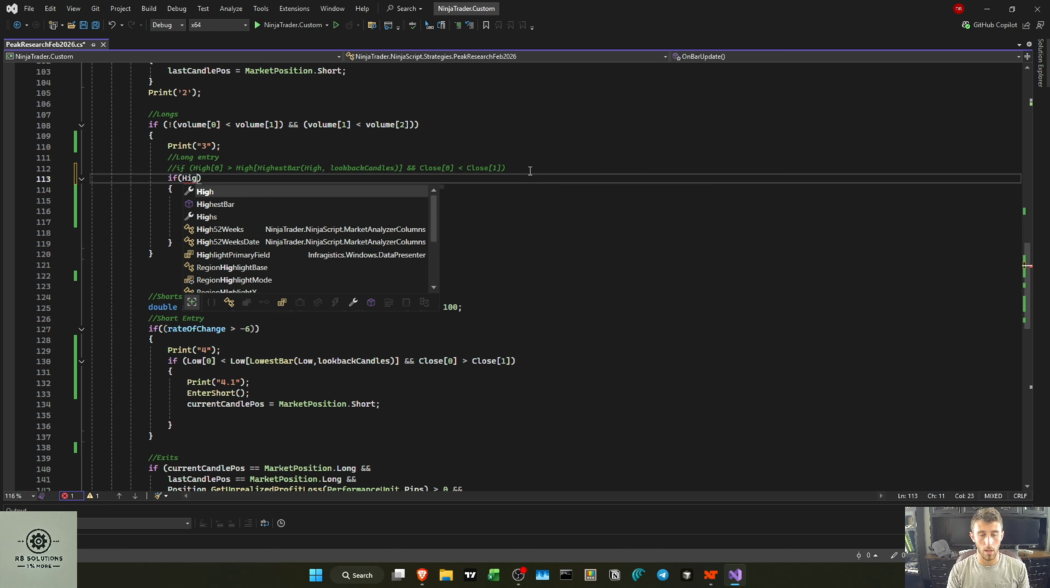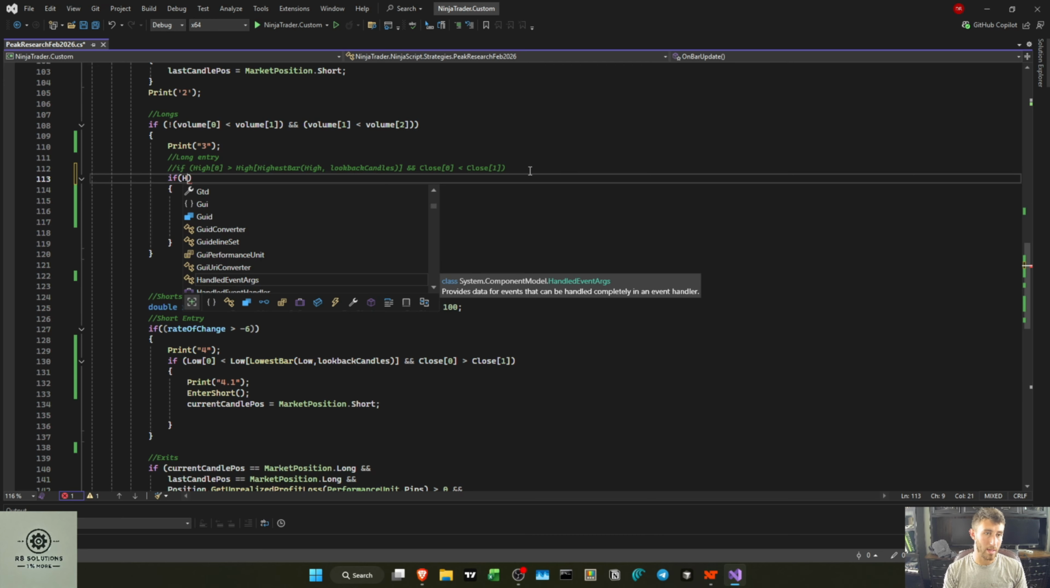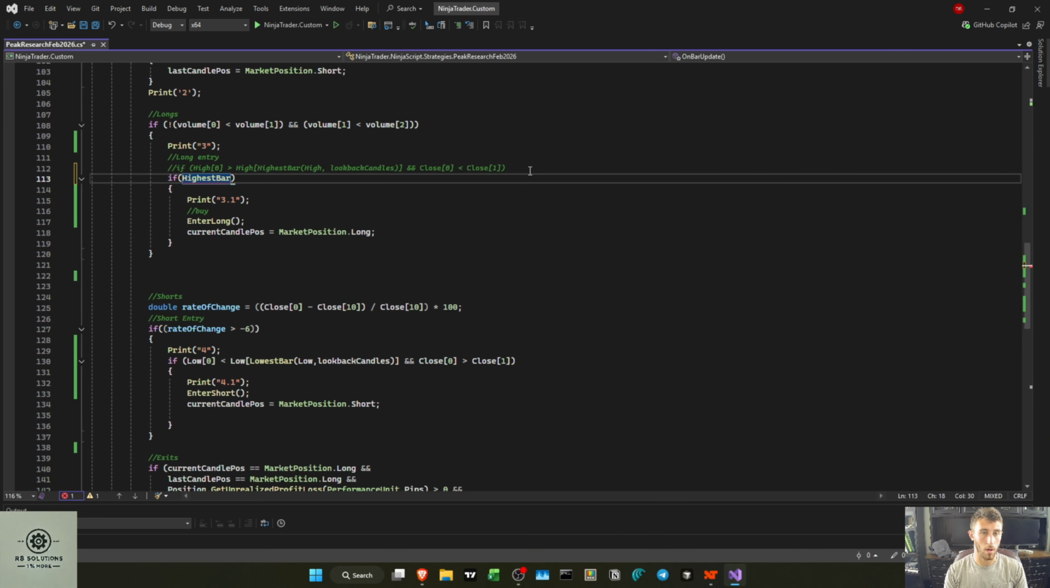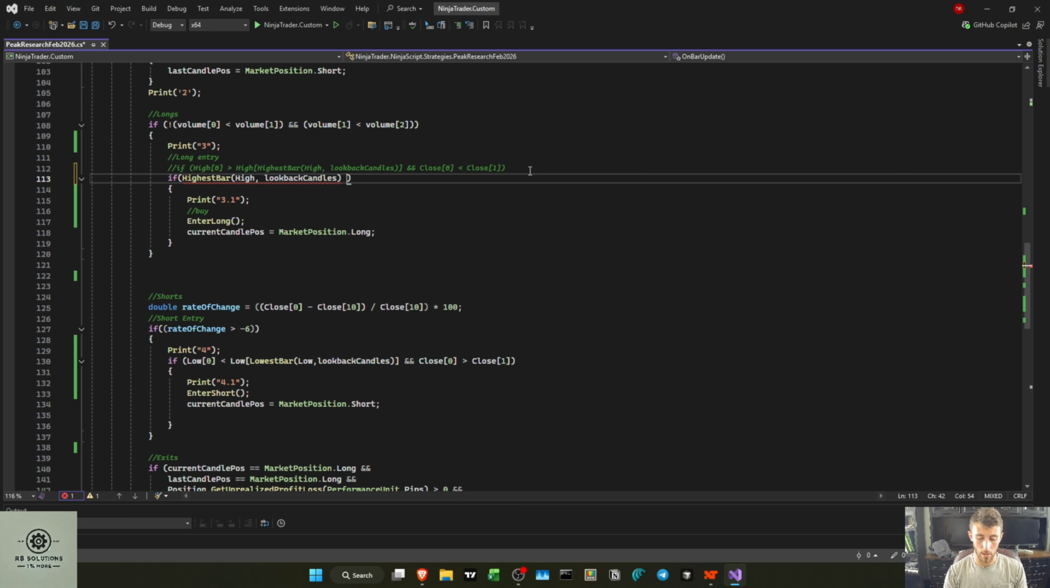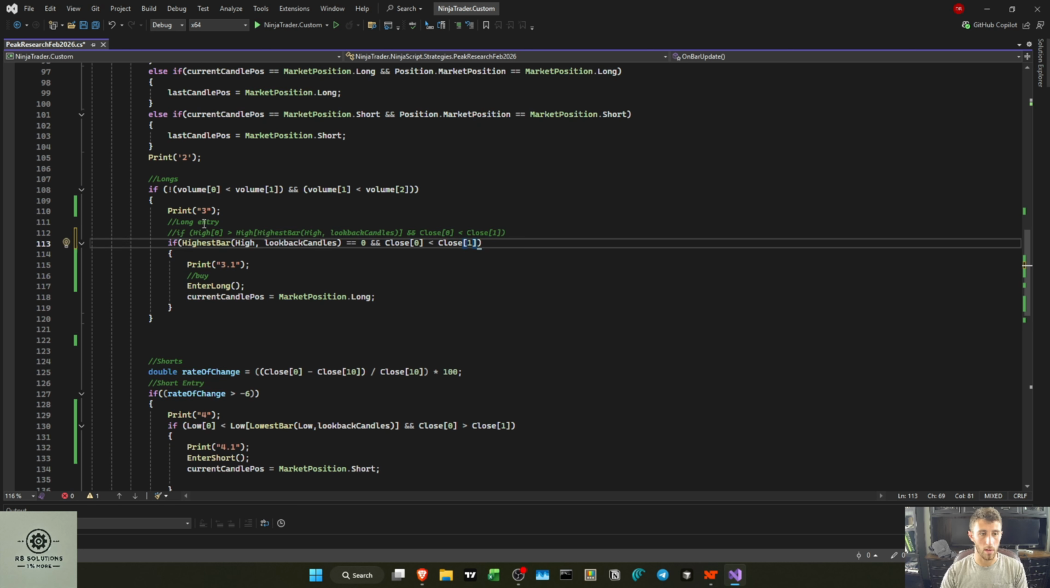We're going to do if the highest bar based on highs of the last look back candles, which is 50, if this equals 0, then that means the current high is the highest of the last 50. So it essentially means the same thing, but I believe we shouldn't have the error anymore, because what's happening here is I believe they're being the same. It's either lower or the same.